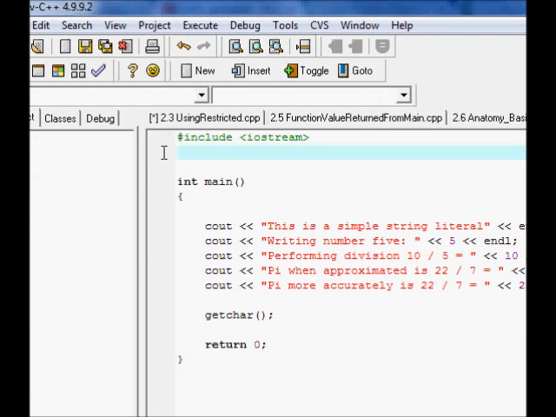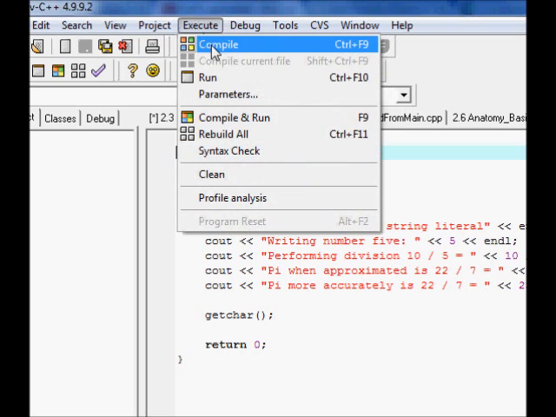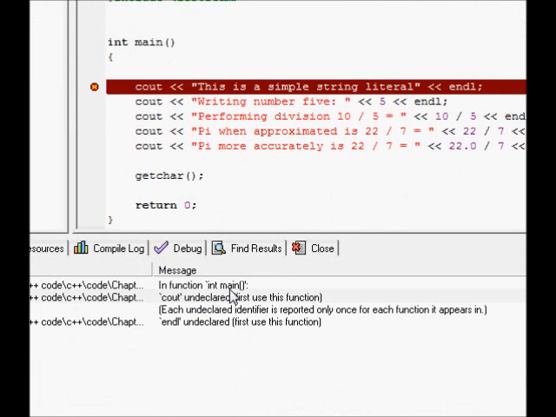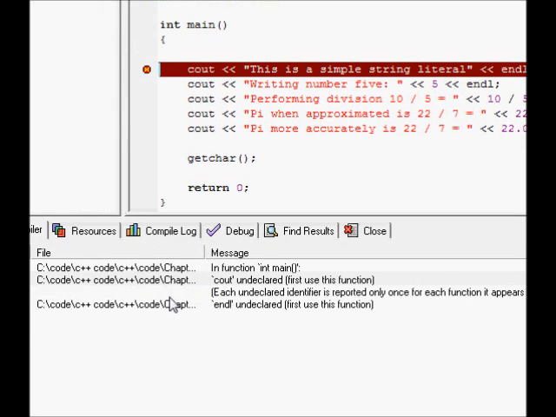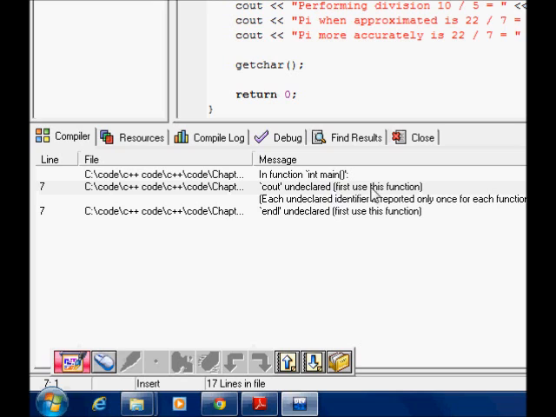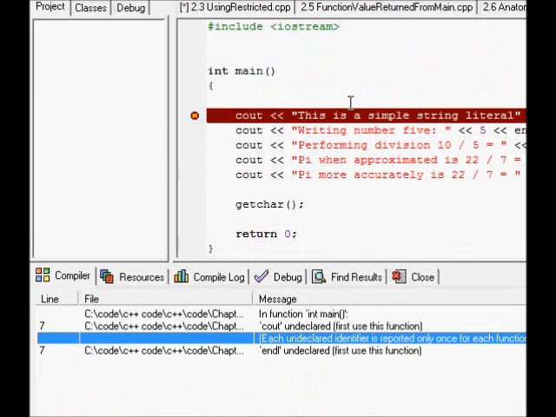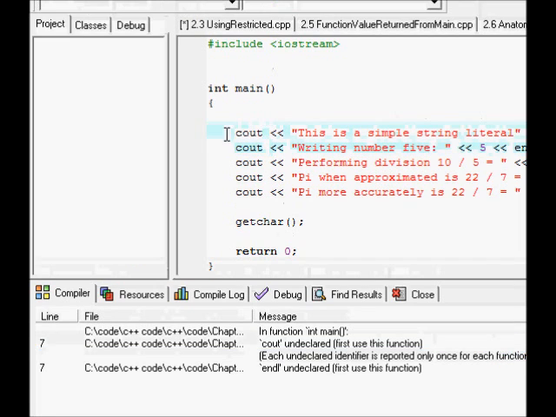Now let's see some common pitfalls. Just to reinforce what we have studied, if you compile now, you will get some errors. If you come here, in function main, we have an error at line 7: cout undeclared, first use in this function. Each undeclared identifier is reported only once. So this type of error, cout is undeclared. Why? Because we are not defining cout, it's not able to find it, because it's in the namespace std which we have not given. So how to correct it?